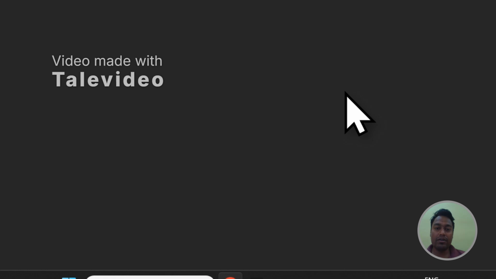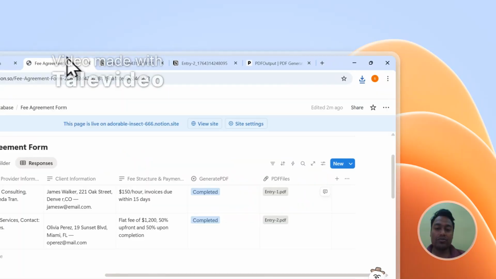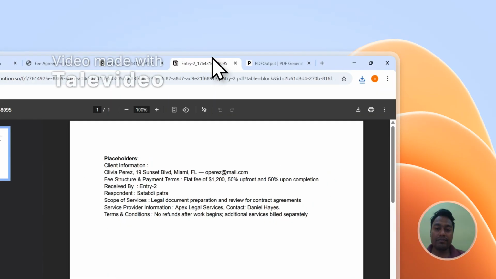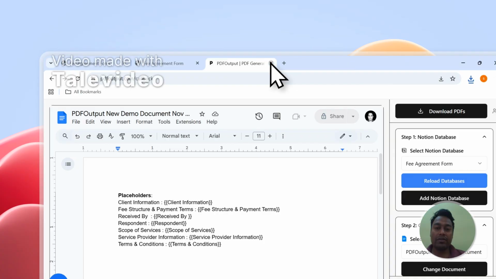Let's click open the second record, and you can see all the fields have automatically been mapped as per the requirement. Okay, so we just created two records of information, and every field is automatically mapped, and two PDFs have been created out of this.